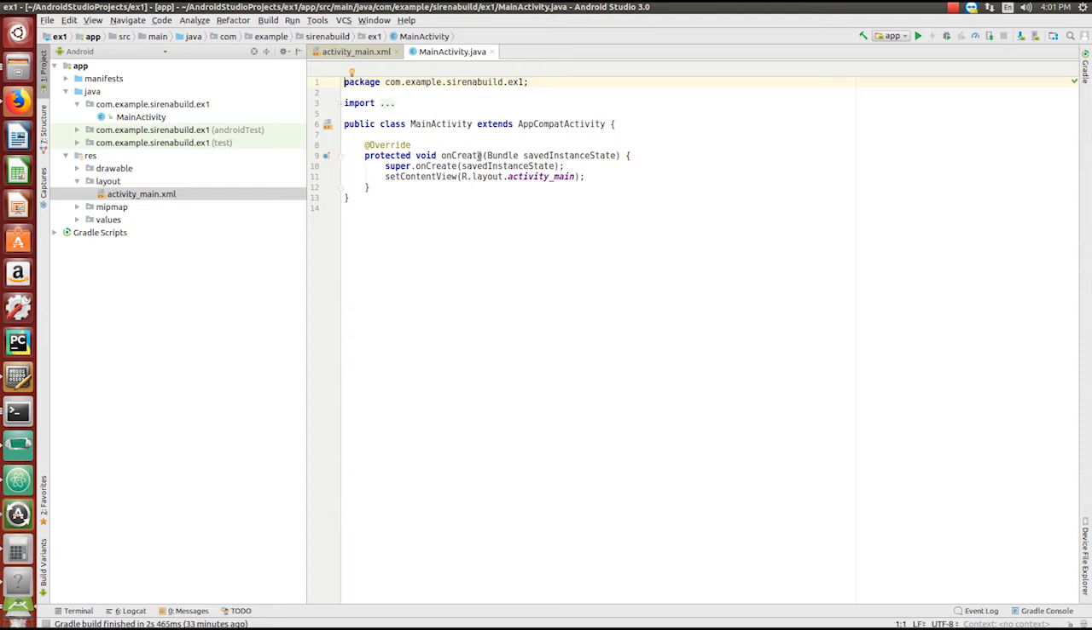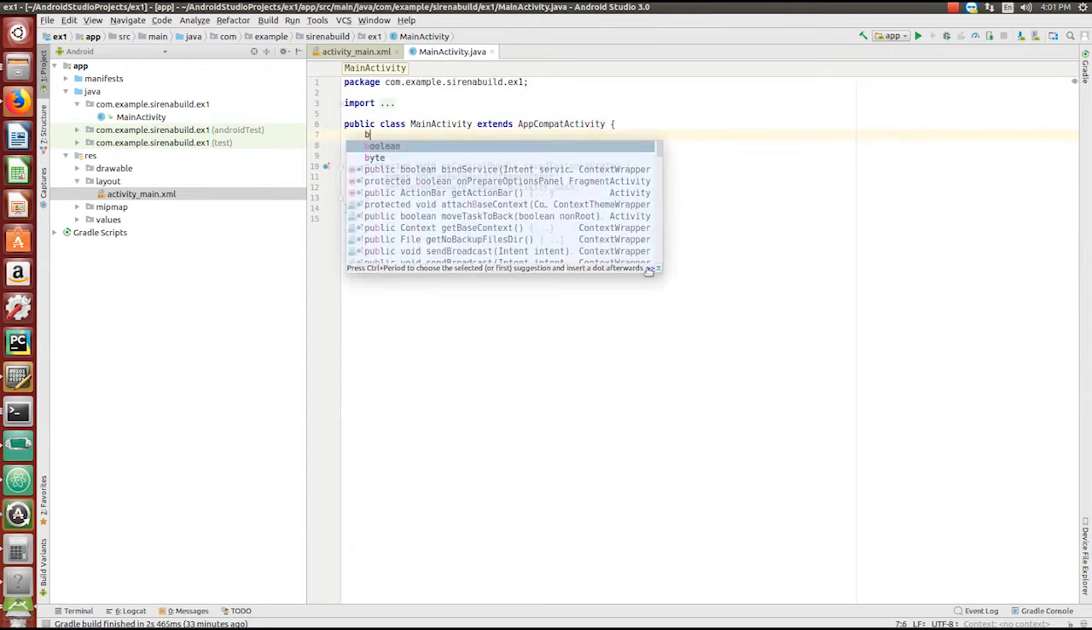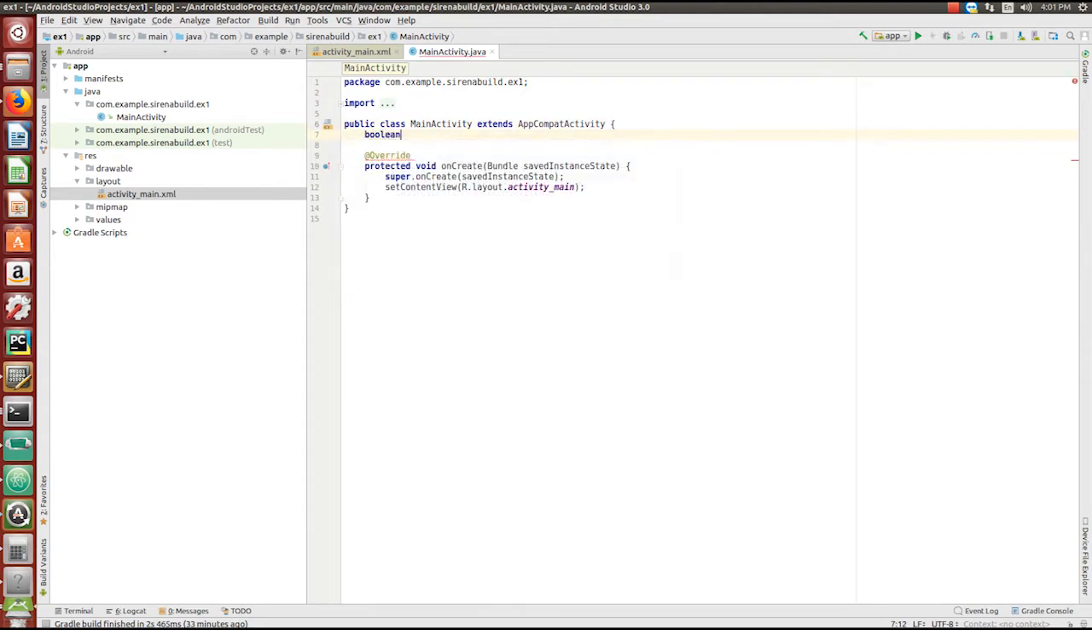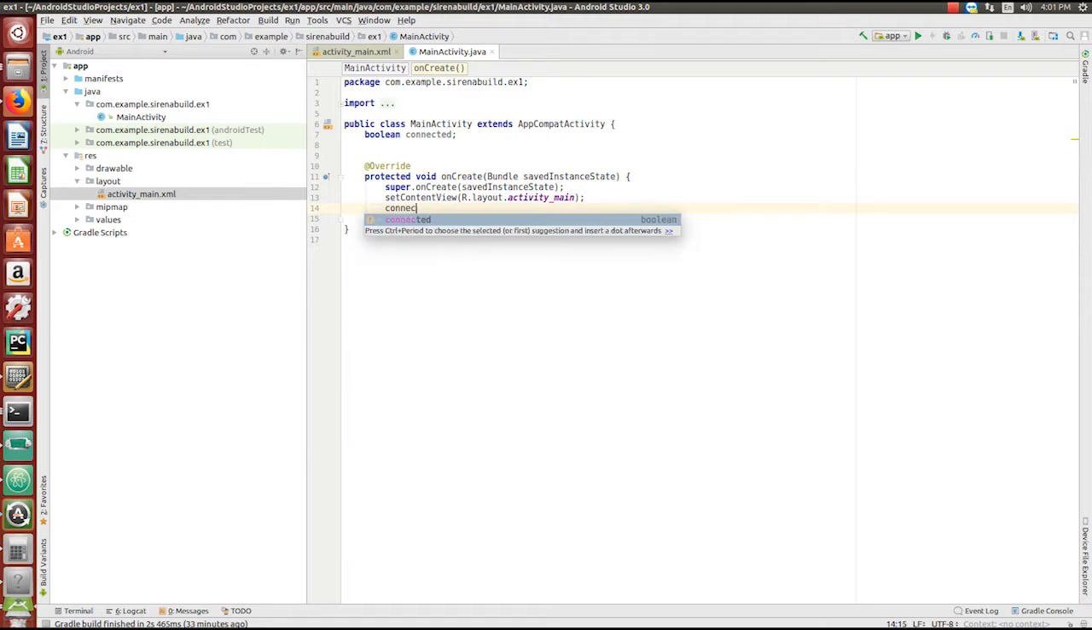Let's now go to the main activity.java. Inside your class, let's create a boolean called connected. Inside the onCreate, let's set the connected as false by default.